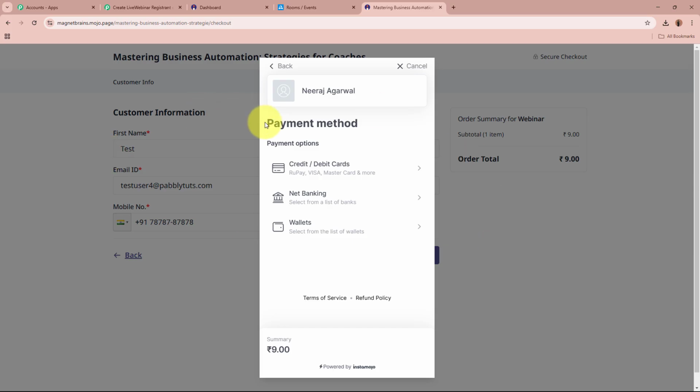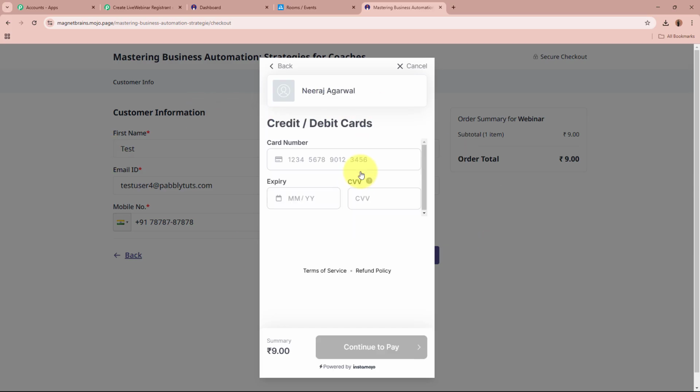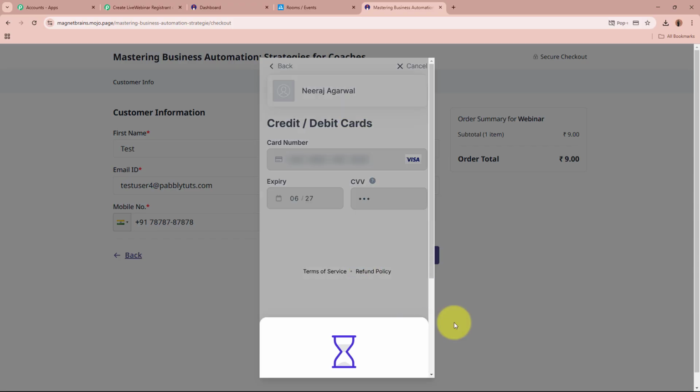As I do that, it is asking for the payment method. I'm going to select the payment method over here as card. It is asking for all the card details, so I'm going to enter all the card details right here. After entering the card details, I'm going to click on this continue to pay button.